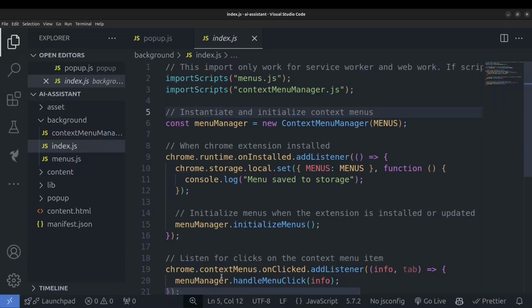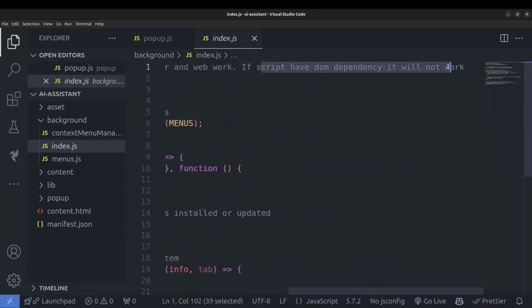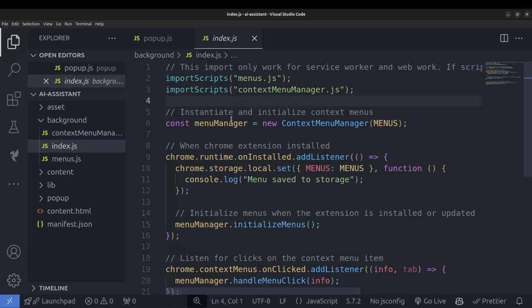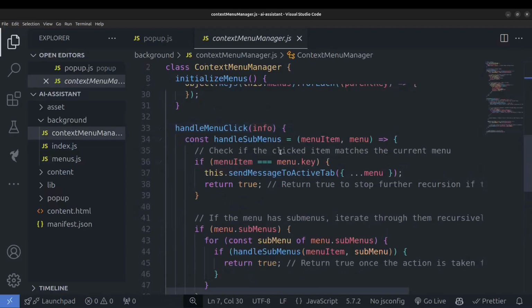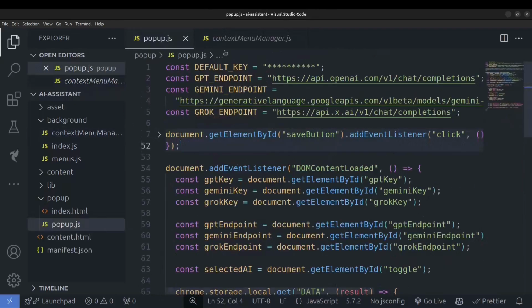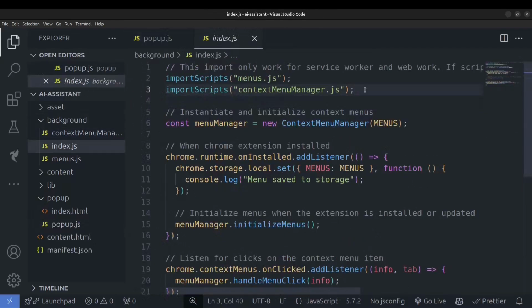But the problem with importScripts is that if your script has some DOM dependency, then it will not work. DOM dependency means you will not use something like document dot something in that particular script. As you can see, in both of our scripts, in menu and in our context menu manager, we didn't use document dot something, like window.document dot something. We didn't use it because we will not get it, because this is a native function that helps only import those files which are related to the service worker or web worker. That means background scripts, service workers or web worker scripts are a separate thing that runs in a different section, which doesn't have permission to access the DOM, like we did in our Popup.js.